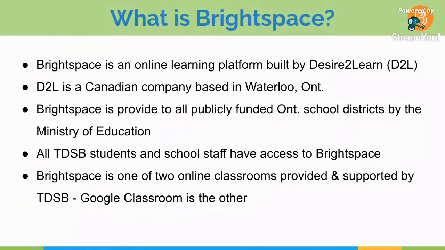So Brightspace is an online learning platform that's built by Desire to Learn. So Brightspace is the product, D2L is the company. The analogy we use often is that Apple makes the iPhone, so D2L makes Brightspace. D2L is a Canadian company that's based in Waterloo, Ontario, and they've been in the learning management game for probably 15 plus years now, and they're one of the world leaders in learning management platforms and technologies.